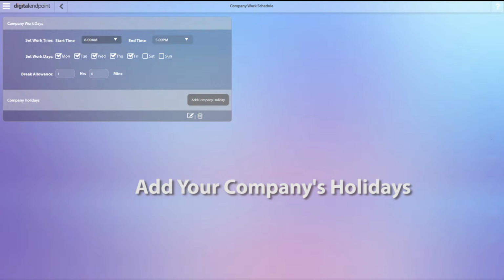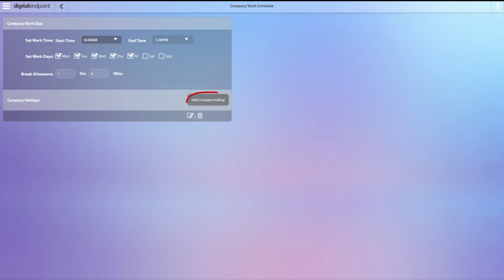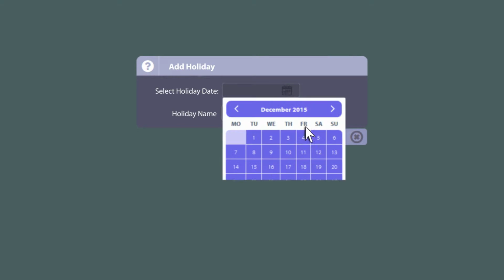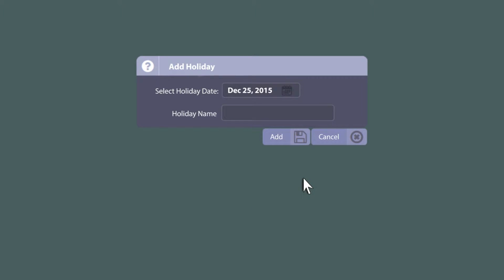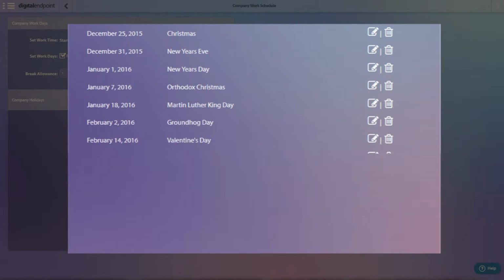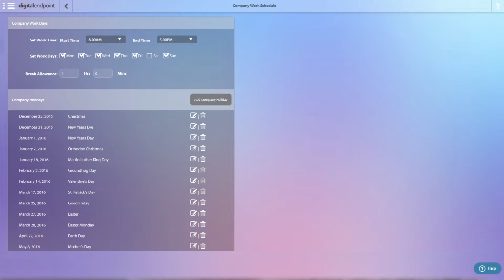As an example on how to do this, we'll show you how to add Christmas as a company holiday. From the calendar, choose December 25th. And now, let's name the holiday. So we will type in Christmas. And we click Add when complete to add the holiday to the company holiday list. The administrator continues adding holidays to the list until all company holidays have been added.